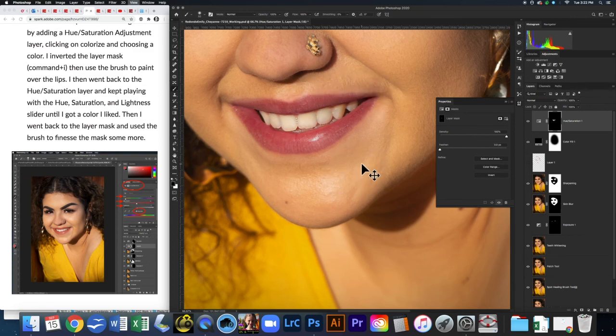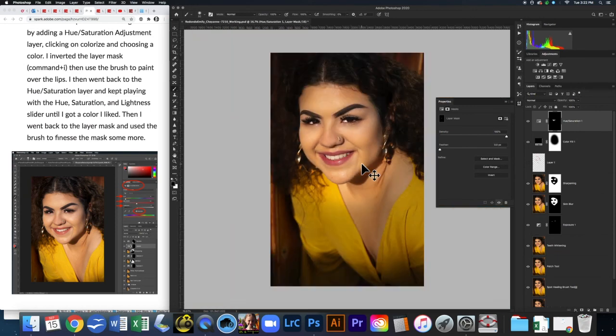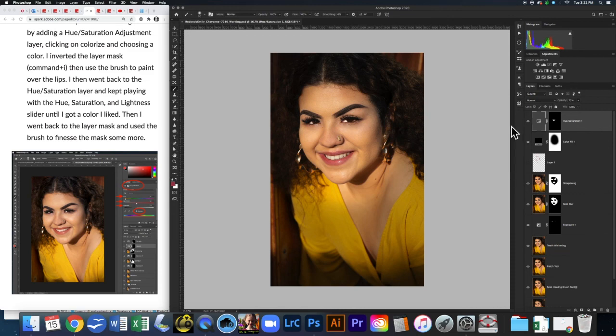All right, not too bad. And of course, if you want to change the color, you messed up, you can go back in here and change it. You can also, if it's too bright, maybe take down the opacity a little bit. It is up to you. All right.